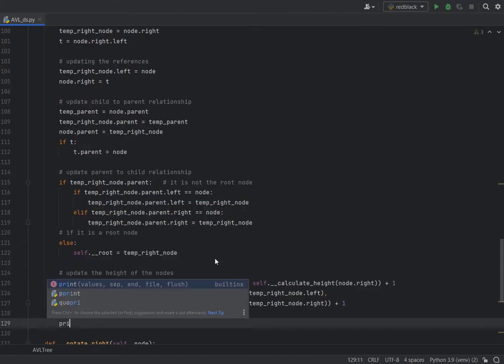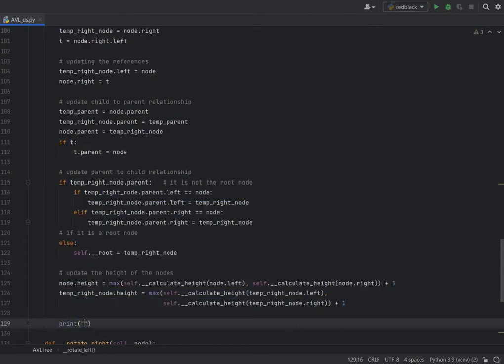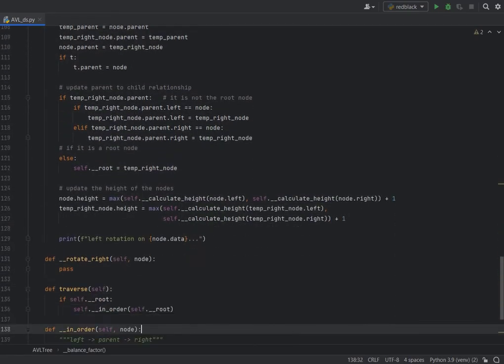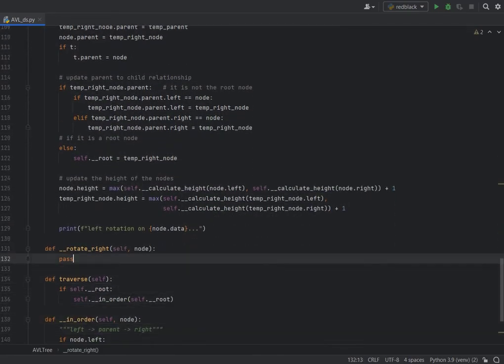Okay, now finally you can print here left rotation on node dot data. So this is how we are going to identify the node, right? So we are done with our rotation left. Now we have to complete the rotation right method. So this is going to be exactly the same approach.